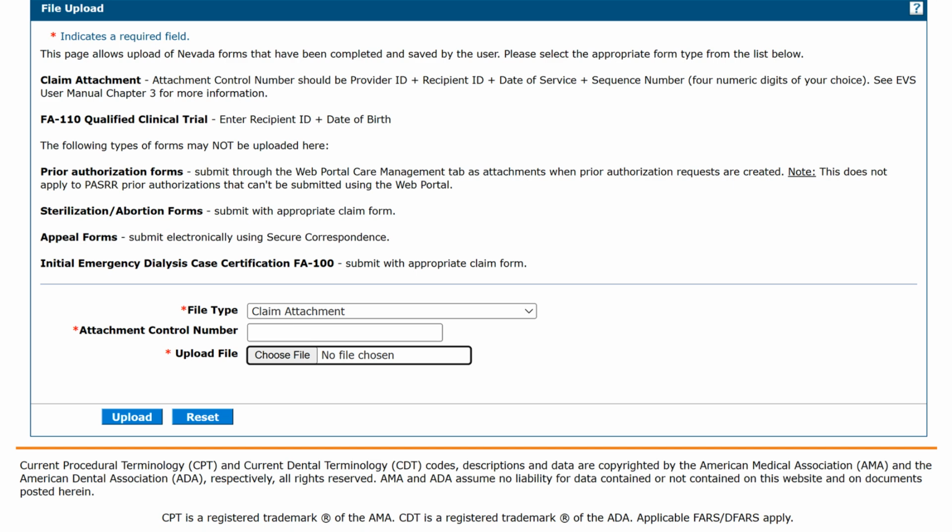Browse your device by clicking the Choose File button in the Upload File field to find the correct file to upload. Files are limited to 5 megabytes. If multiple documents are being uploaded, please place all forms in a WinZip file. For example, if a form needs to be signed, please scan the signature page or pages and include that scan along with the completed PDF in the same WinZip file.